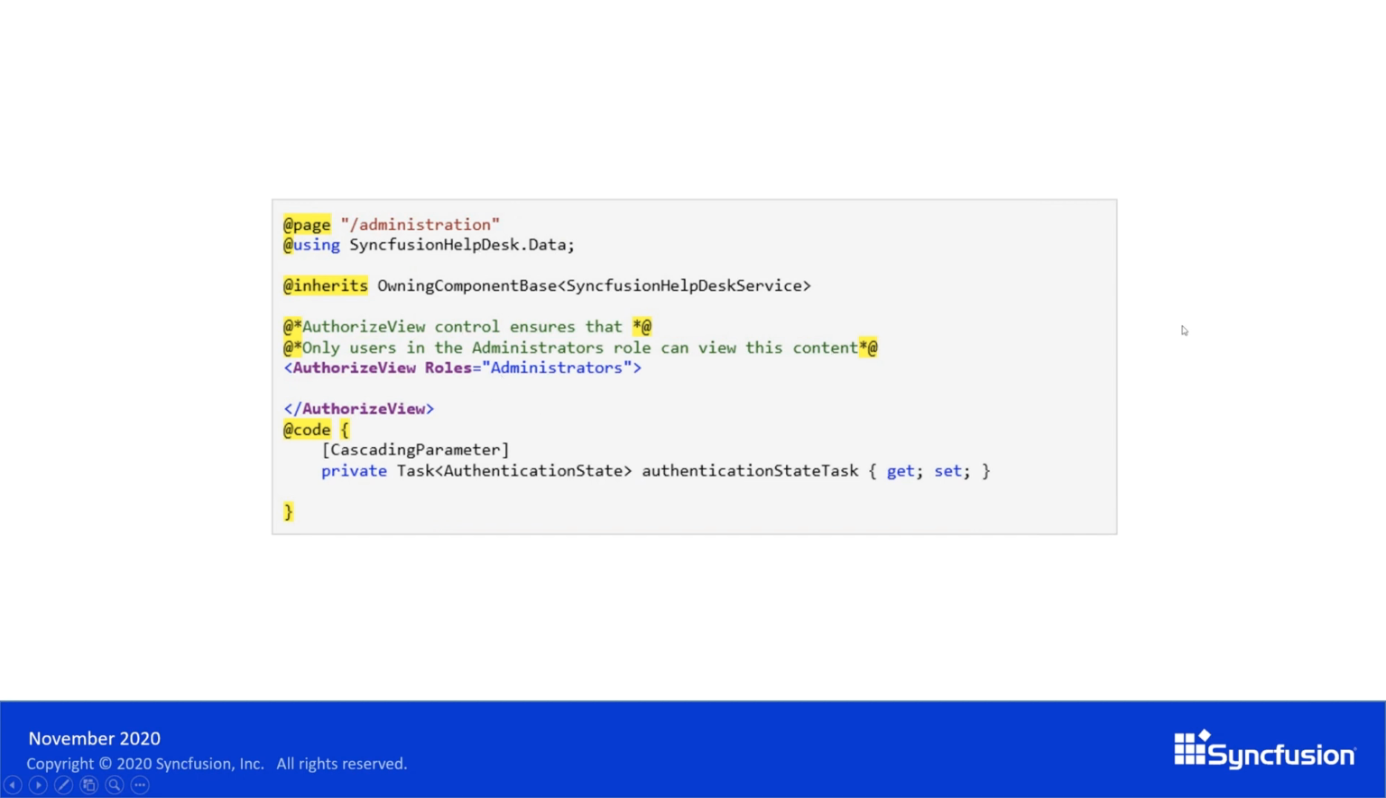We'll start the page this way. The thing I want to call out to show you how security works is that Blazor has a tag called authorized view, and you can specify a role. So what this is saying is that inside here, this content will only show if a person is an administrator. It just shows you how you can have security in your application.